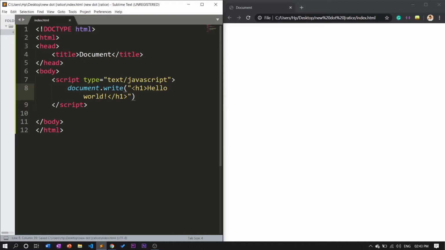Now let's save it and run in the browser. Oh, yes, the semicolon is missing. You need to put a semicolon after document dot write in the JavaScript code. Now just save it and run in the browser. Yeah, it's shown in the browser. This is the easy way to run your code in the browser, but it is not the only way. There are many ways to write your code in the browser.